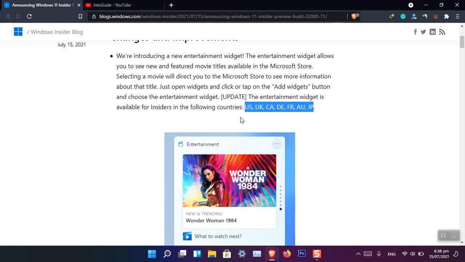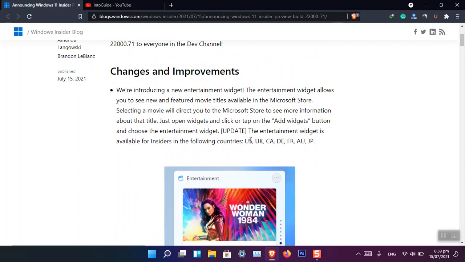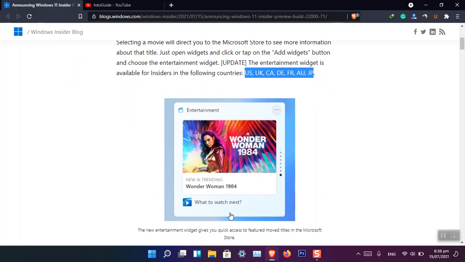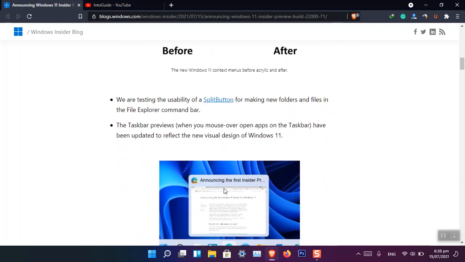it is not available in Pakistan, where I have signed up this Insider Preview account, but it's available for these countries. This widget is regarding movies, and I think it will be attached to the taskbar, and when you right click on it, it will directly take you to the Microsoft Store to get the movie. There is also another thing: Microsoft is testing a split button, and that's all.